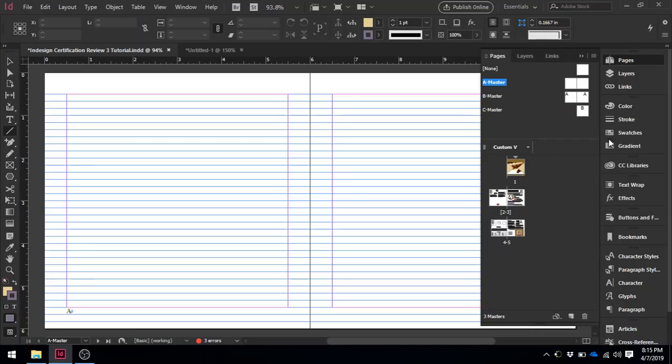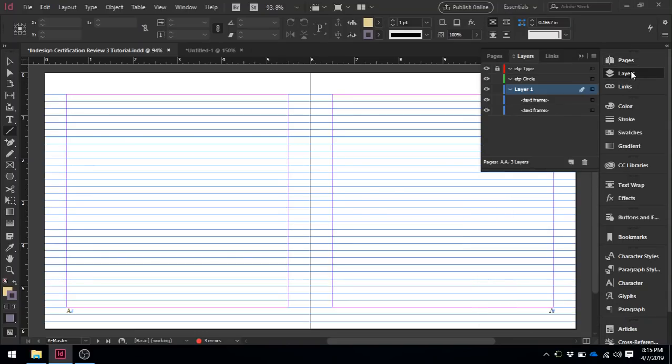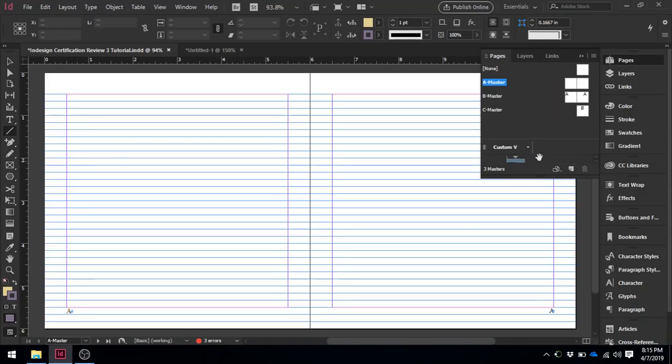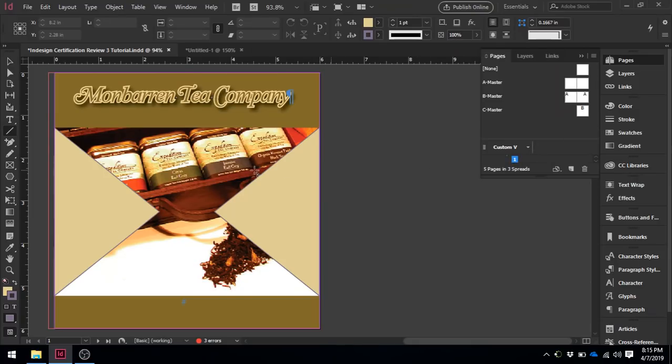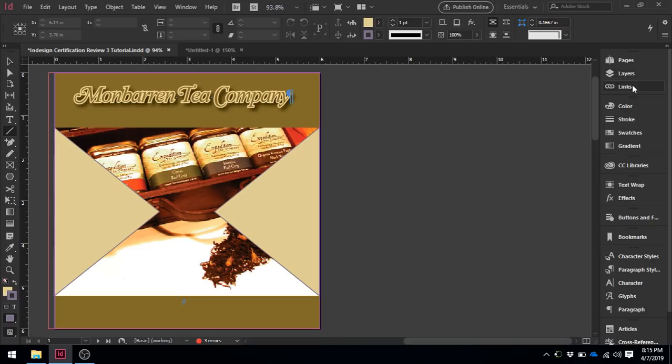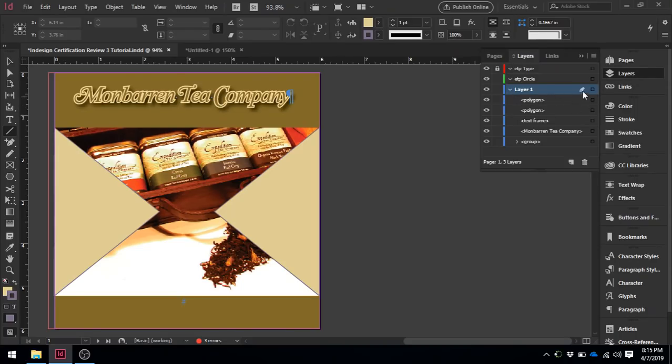Next, we're going to talk about the layers. Right here are the layers. I'm going to select a page first. Here's our page 1. And here's the layers panel right here. And in this layers panel, this is how you organize your different layers and different pictures.